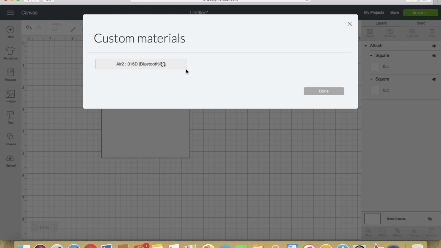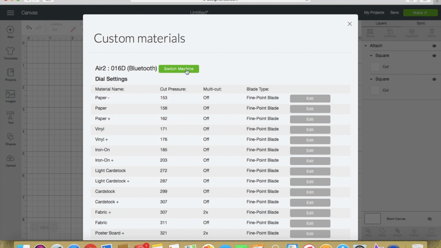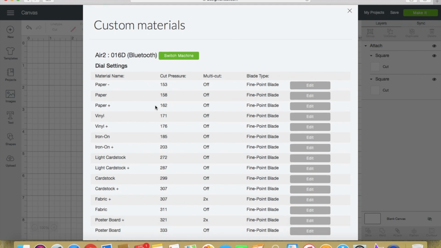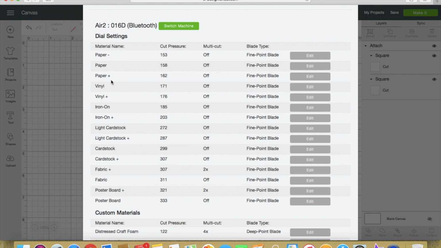So you have to go to your custom materials to make sure that you have everything set accordingly to how much cut pressure you want for your stickers. So here are the different cut pressures. The Cricut that I currently have is an Explorer Air 2, and you see how it just has paper, vinyl, iron-ons.